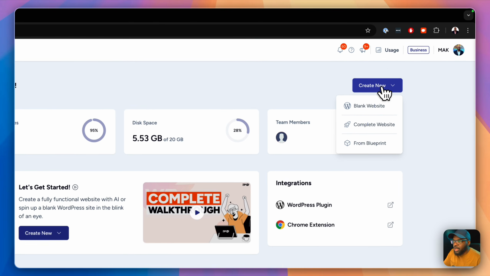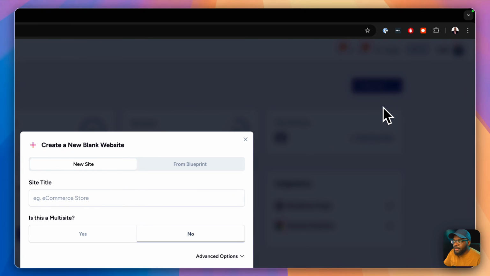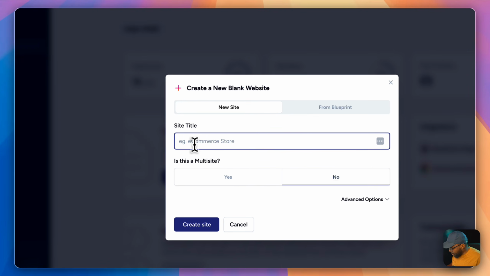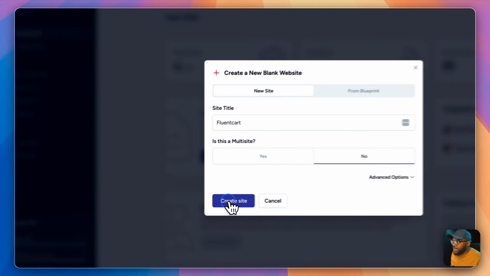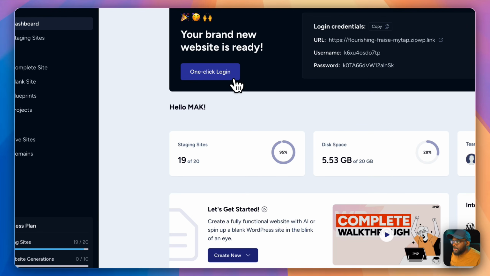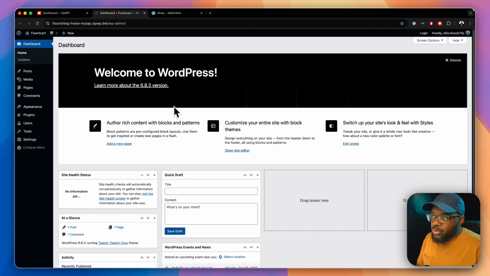So here I'm going to say create new, and I'm going to say blank. I'm going to give it a name. So I'm just going to call it FluentCart. And then over here, I'm going to say create site. Just like that, my site has been created. I can click here to log in, and I'm just straight into my WordPress website. I mean, how fast is that? This was just a few seconds, and this is why ZipWP is powerful.